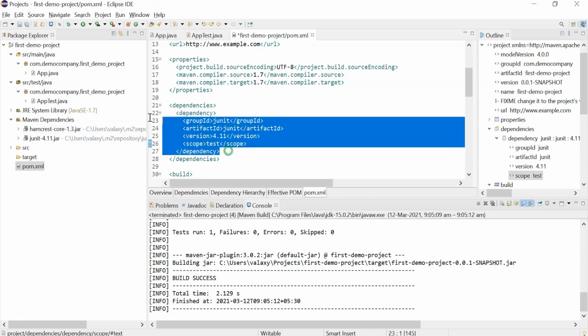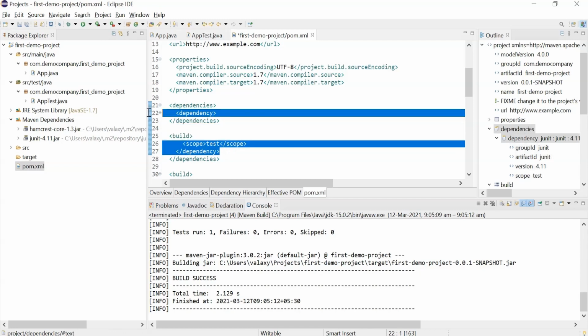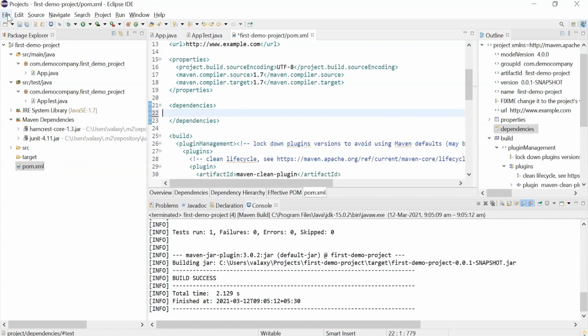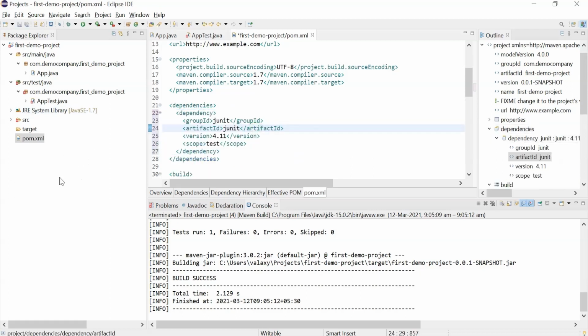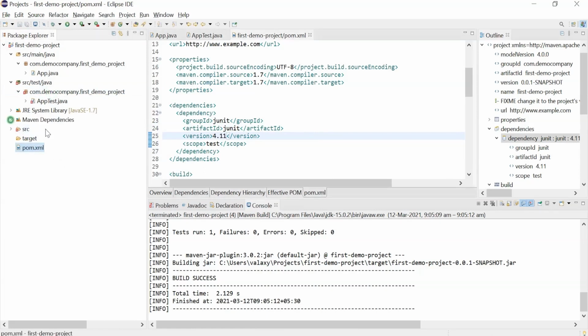Let's assume that I remove this dependency. I'm just deleting the entire dependency, and let me save this file. Okay, I just deleted the dependency and saved this file, and you can see the Maven dependencies tab disappeared. Why? Because we haven't mentioned any dependencies in the pom.xml. That's the reason it disappeared. Let me add it back. And if I refresh it, sorry, I need to save this file. And we are able to see the Maven dependencies back again, because it is required.